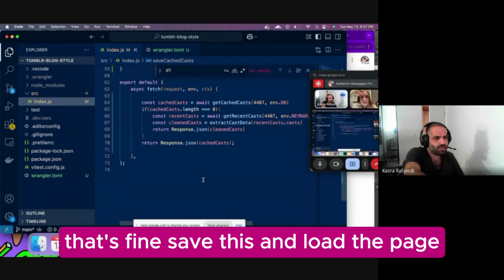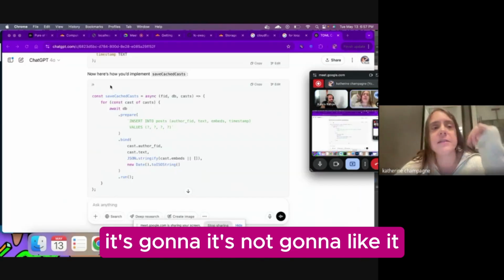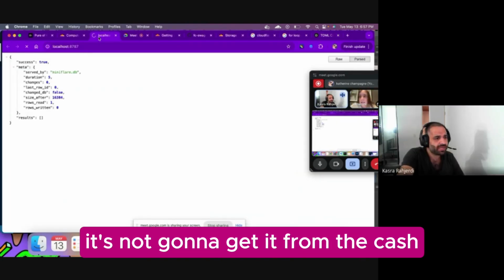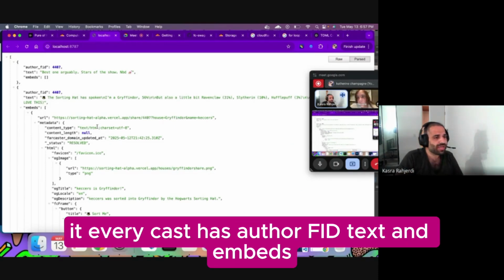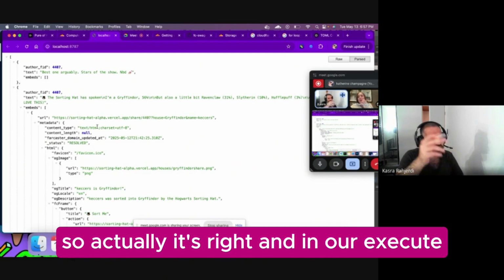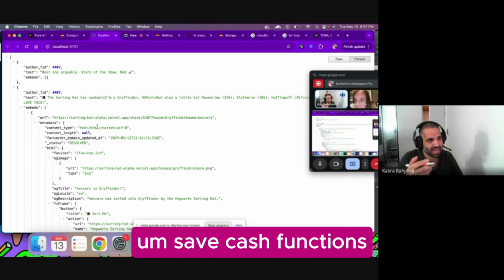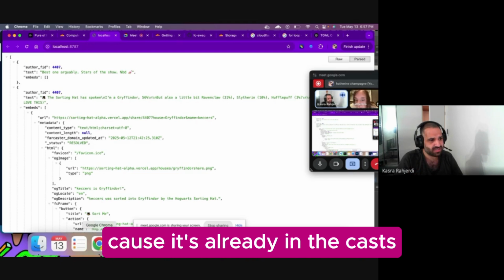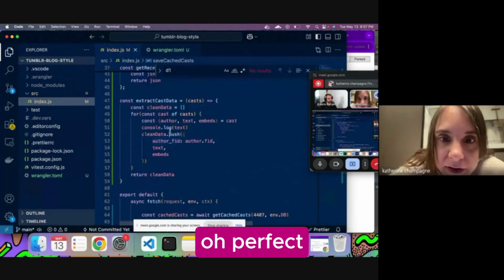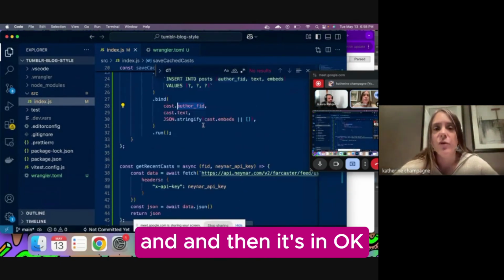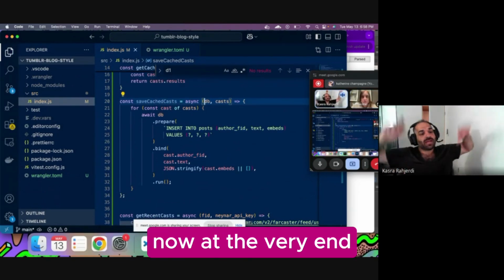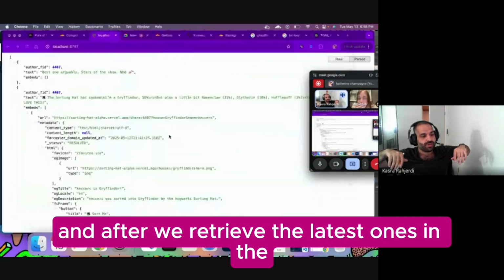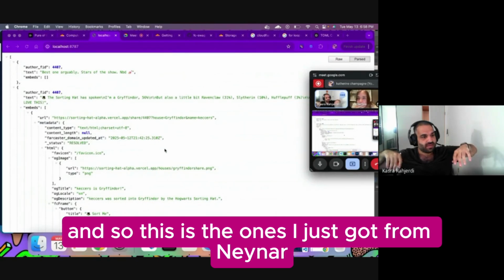Save this and load the page. It's not gonna like it. It's not gonna get it from the cache. Okay, so that is how we did it. Every cast has author FID, text, and embeds. So actually, it's right. And in our execute save cache functions, we don't need to pass in the FID because it's already in the casts. Oh, perfect. And then it's in. Okay, so I can take this off. Yeah, perfect.